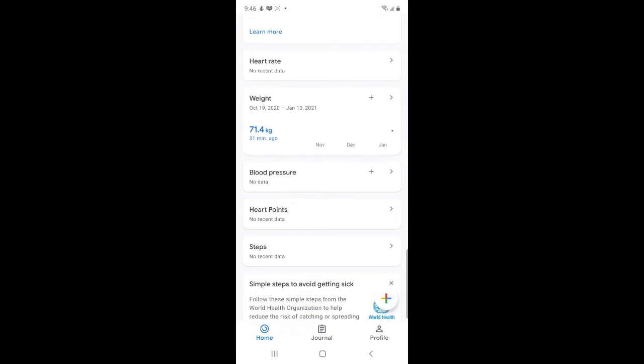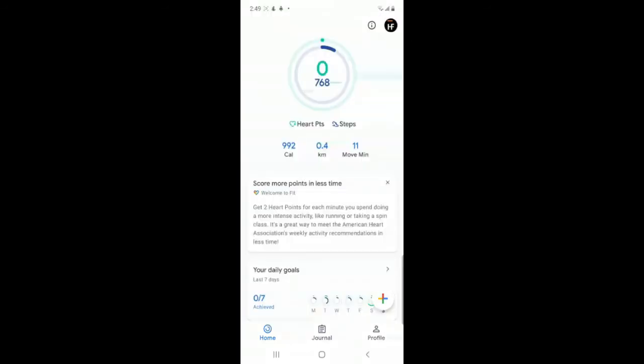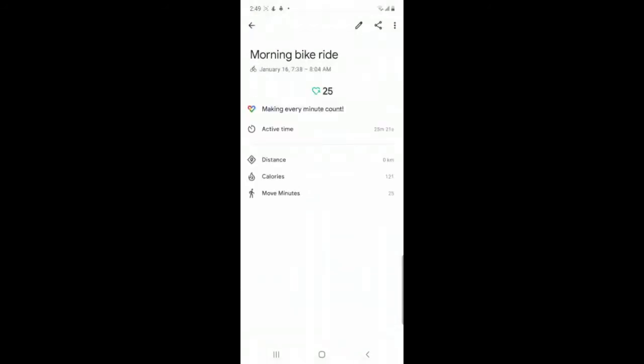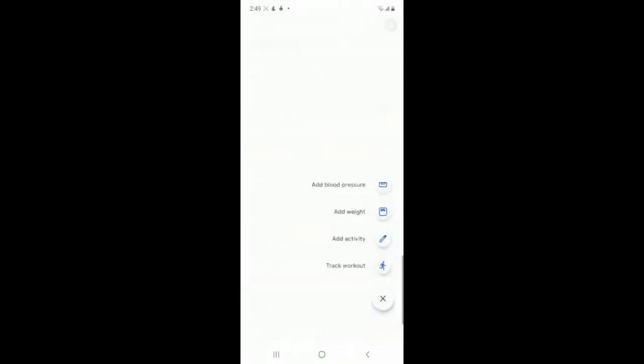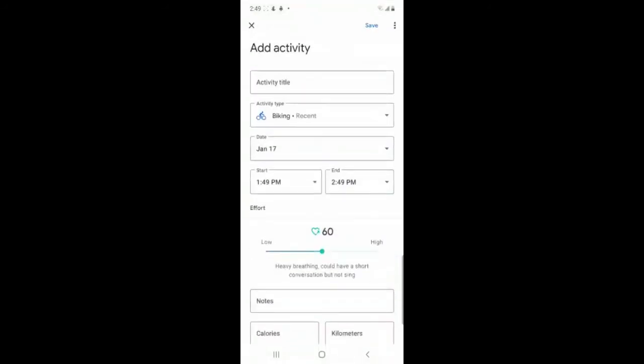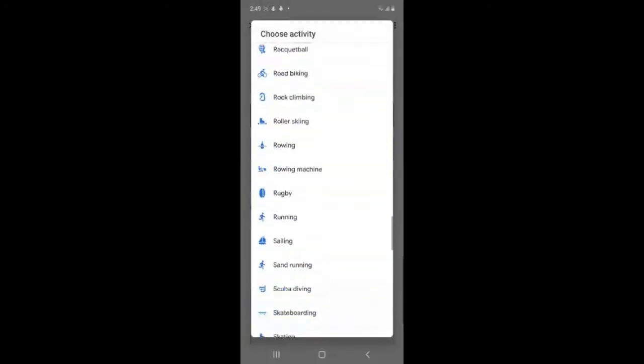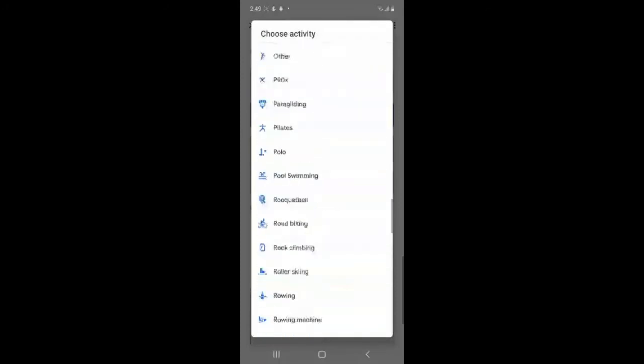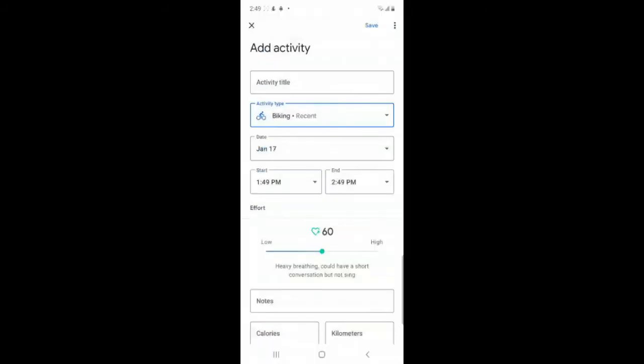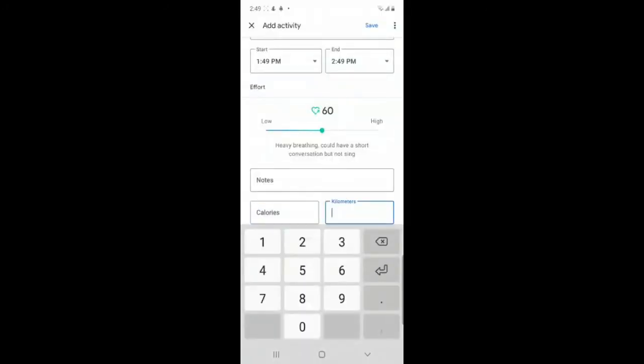The application also provides you an option with a journal, where it has a track of all the activities that you perform. If you add an activity, it gives you a lot of options of activities that you can choose from. Each activity will have its corresponding heart points award, and you can enter calories and kilometers.